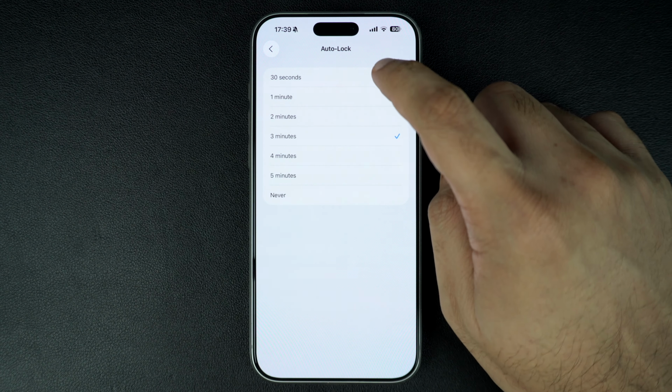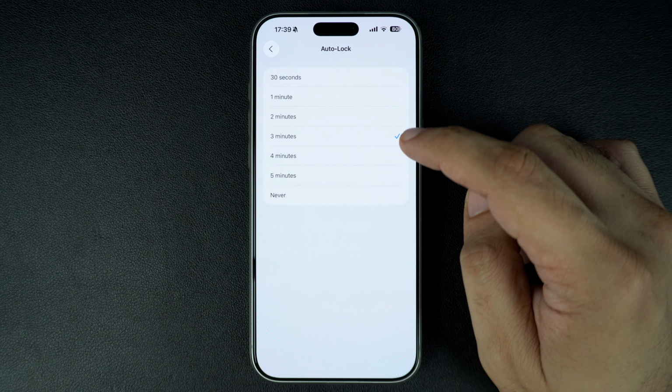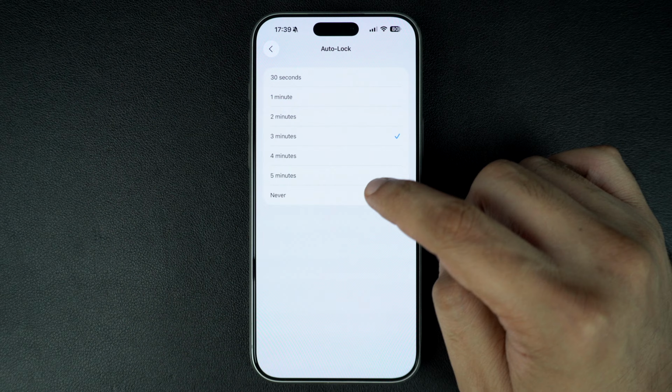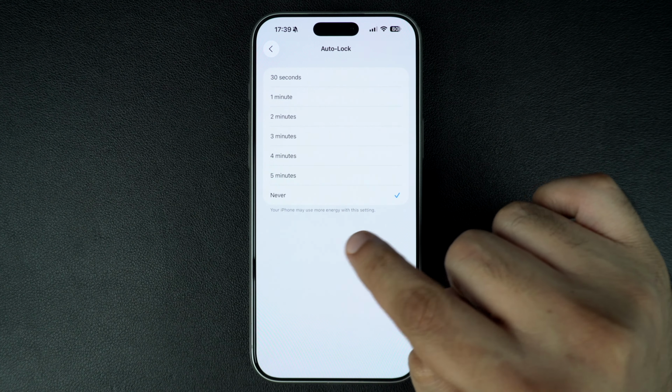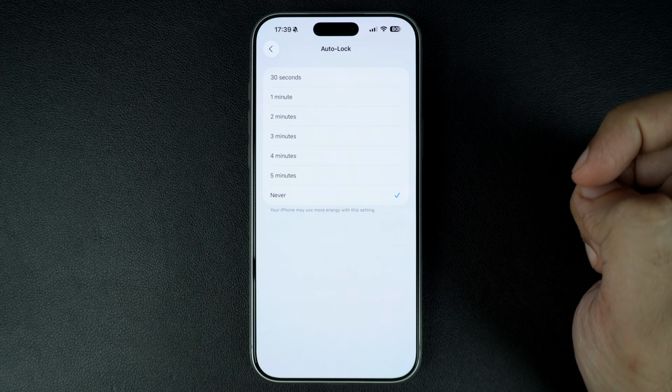And if you're doing something like using your phone as a display or following a recipe, you can choose never, but remember, your screen will stay on until you manually lock it.